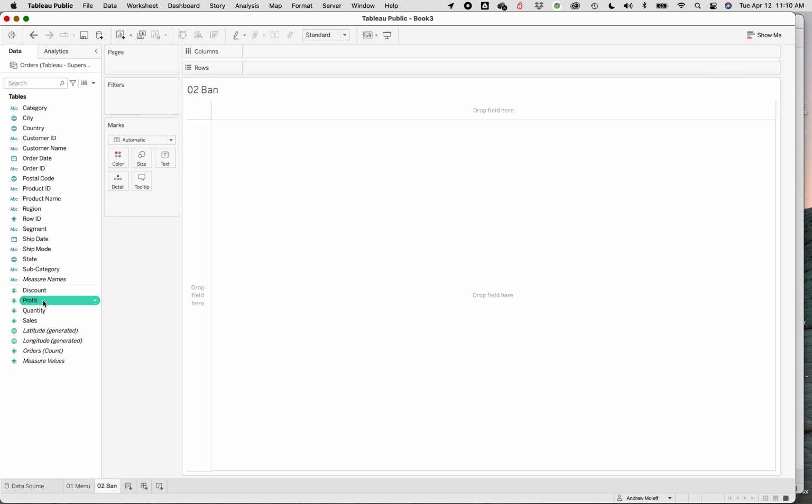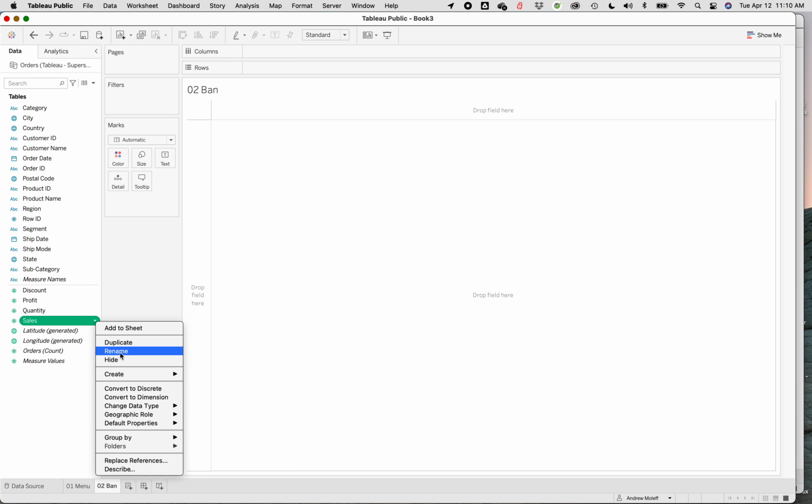Now, if you didn't get that, what we did with profit, we're going to do again with sales. So just make sure you do it with sales and profit. Here in sales, go ahead and click the drop down. Scroll down till you find default properties, and under default properties, we're going to choose number format.